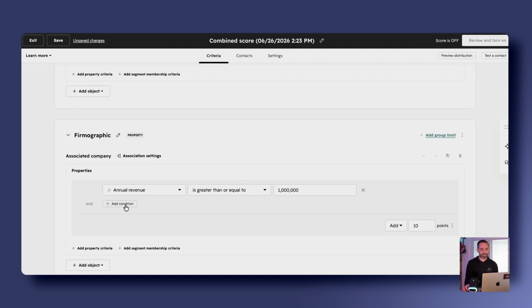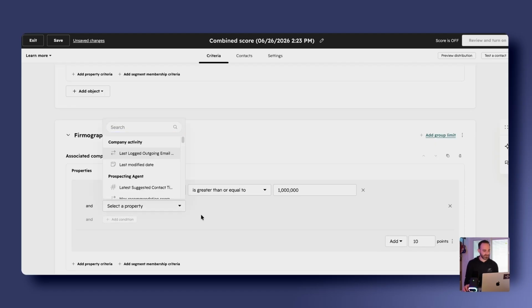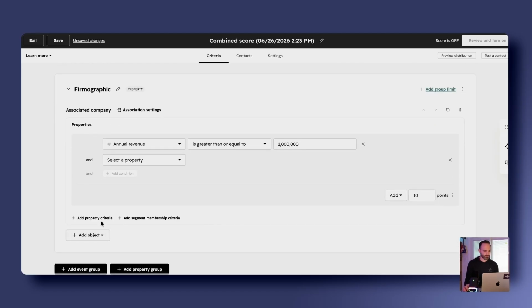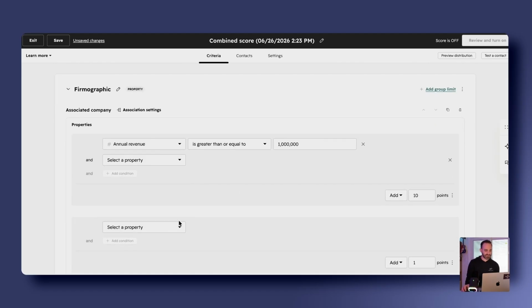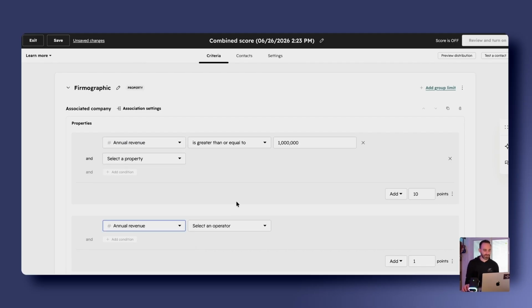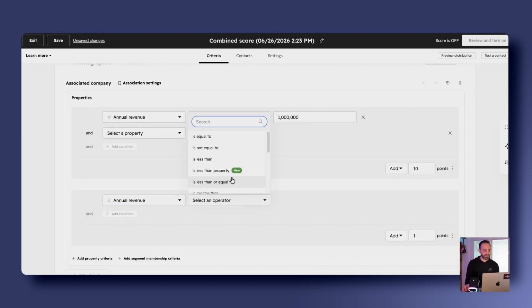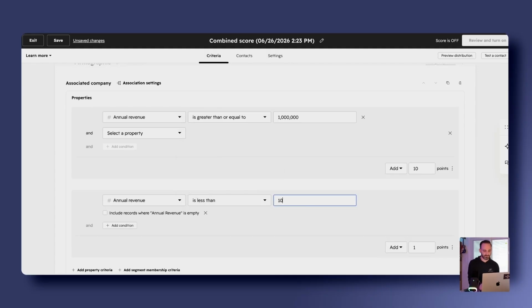And then say, let's add in a negative one and add some more property criteria. And this time, if it's less than that, we actually want to give negative scoring because we know we absolutely do not work with them. And let's just say if it's less than $1 million, let's give them negative 10 points. That really indicates that they wouldn't have the budget to work with us in this example.